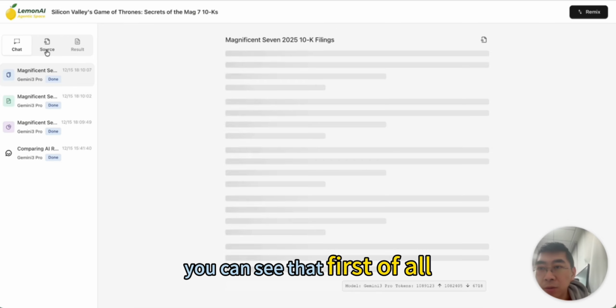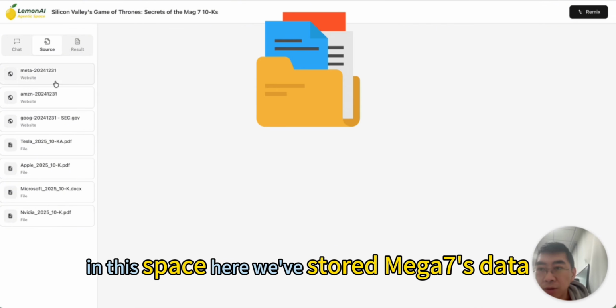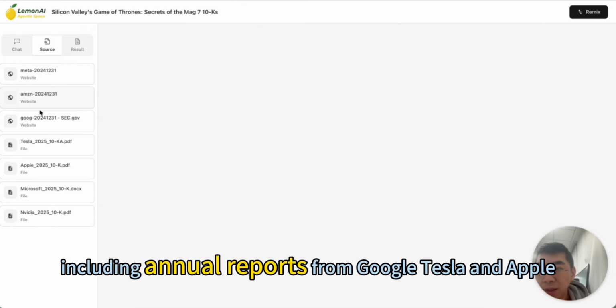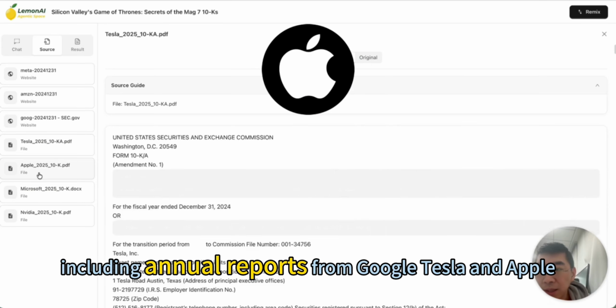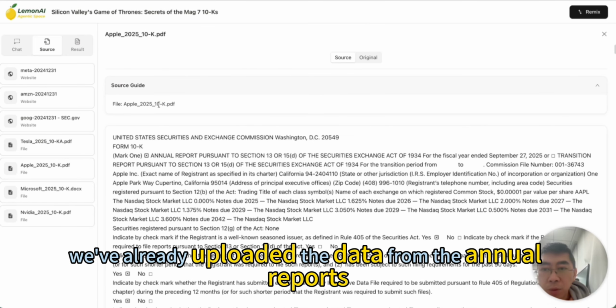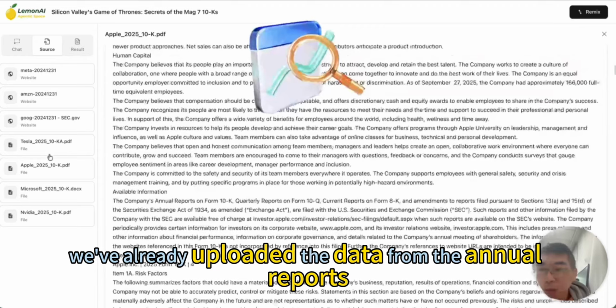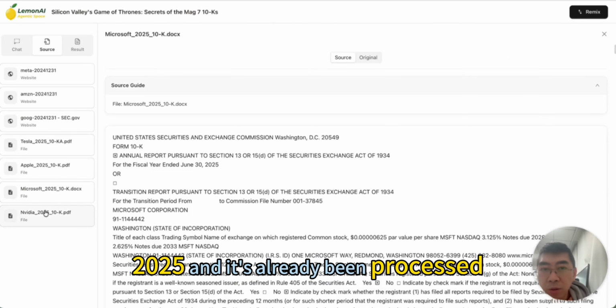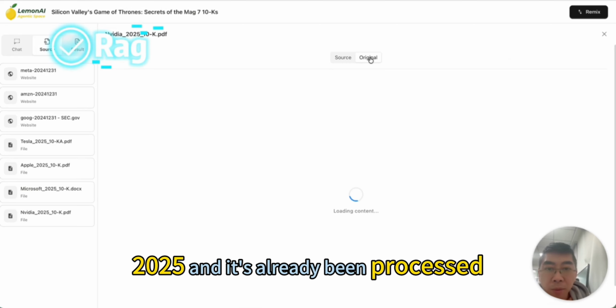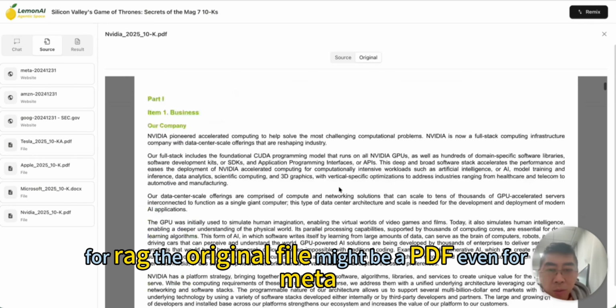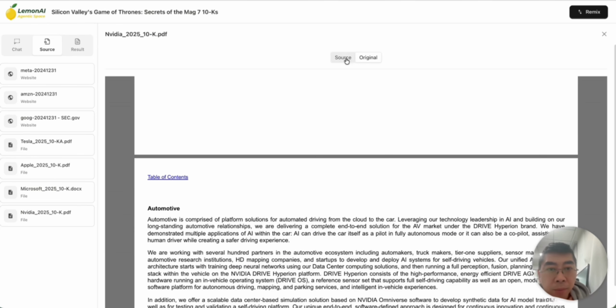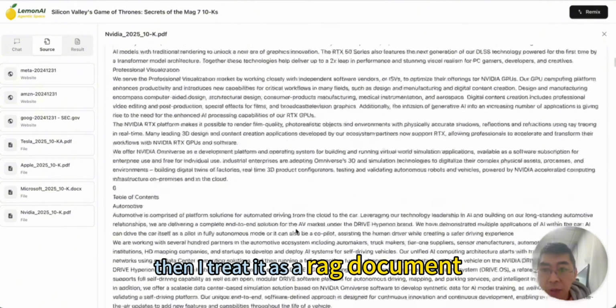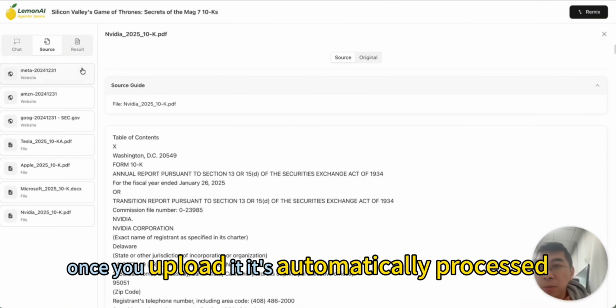You can see that, first of all, in this space here, we've stored MAG7's data, including annual reports from Google, Tesla, and Apple. We've already uploaded the data from the annual reports for the quarter of October 2025, and it's already been processed. For RAG, the original file might be a PDF, even for Meta. Then I treat it as a RAG document. Once you upload it, it's automatically processed.